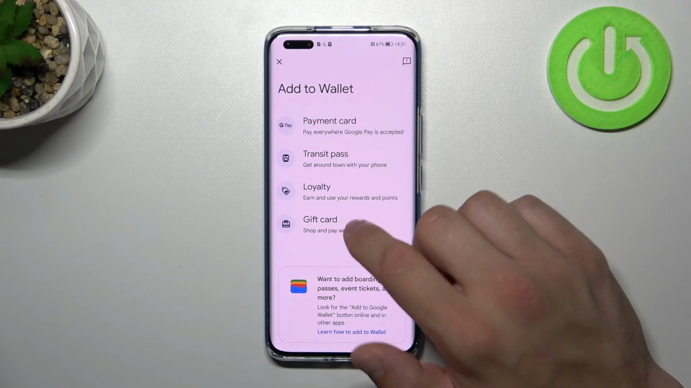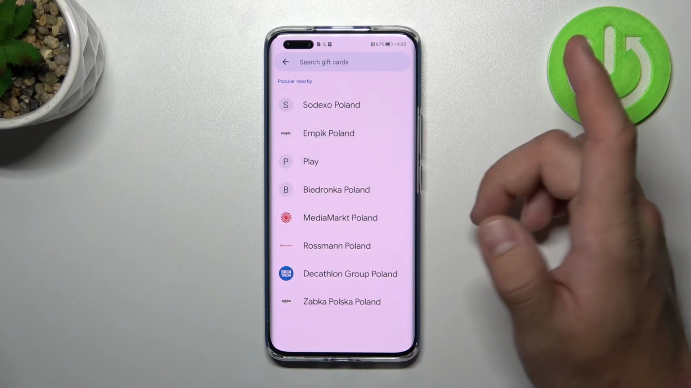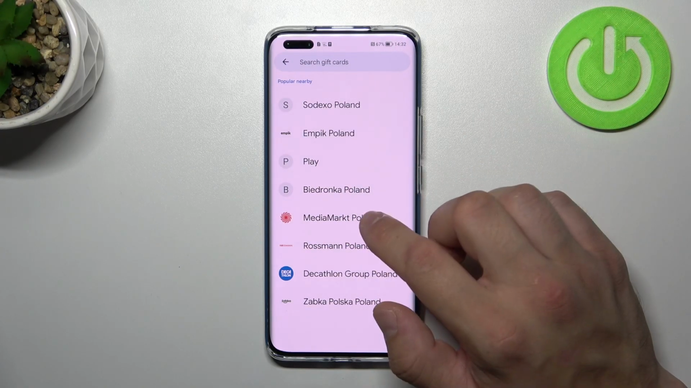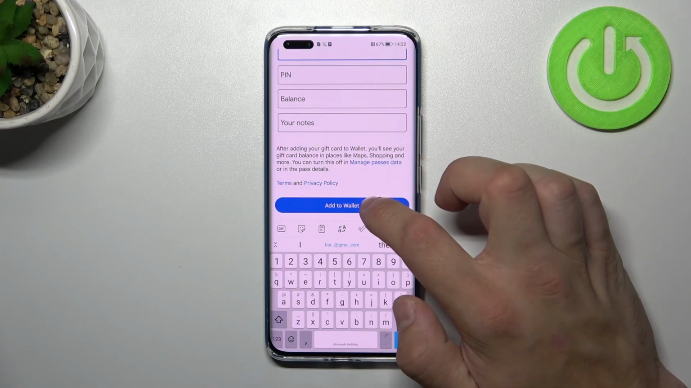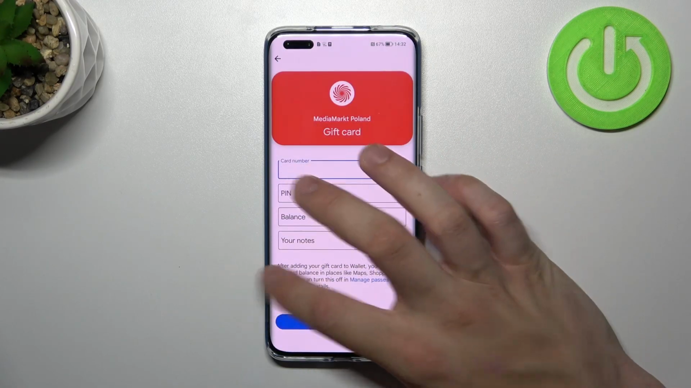And the last card you can add is gift card, which is similar to loyalty card because you have to select a shop, enter card number, PIN, balance, your notes and tap Add to Wallet. All of your cards will appear right here.